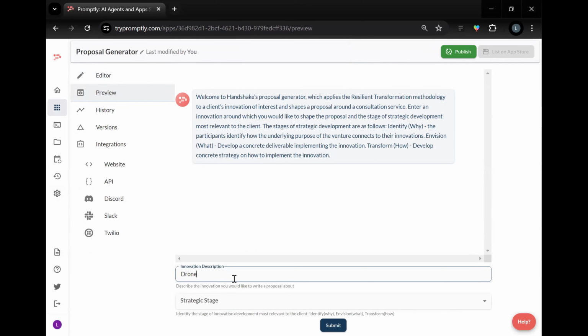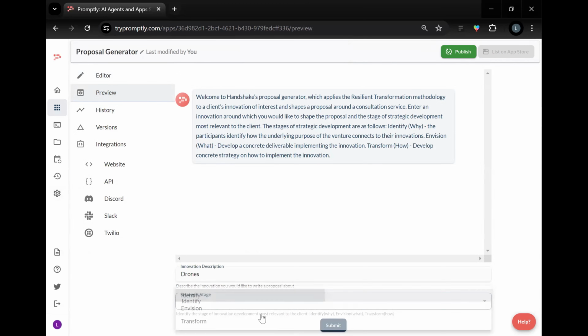Let's say drones this time, and we'll choose identify.